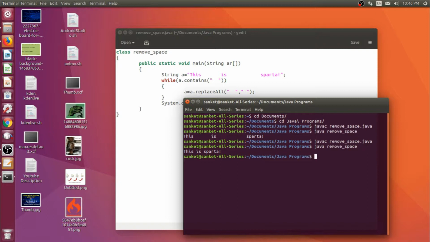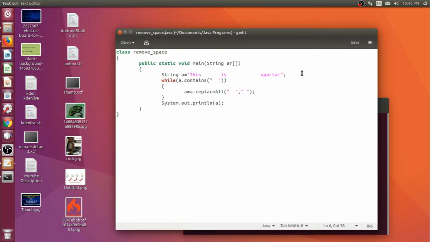Here we go. But if you don't want any spaces between them, then remove the single spaces here and don't give any space in the second argument.